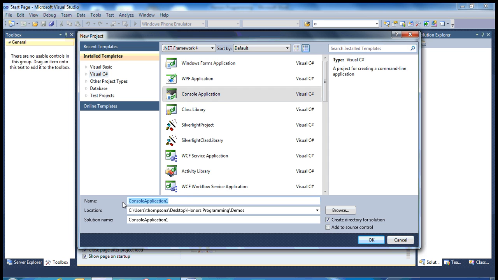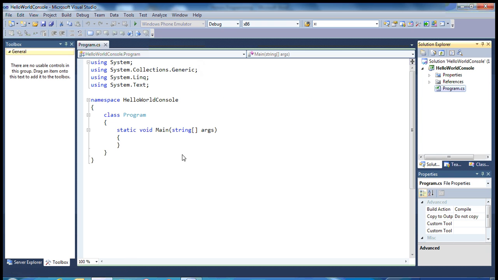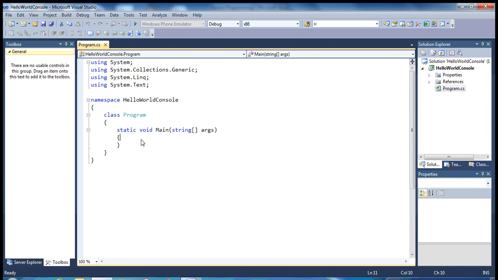I give it a name. And I'm going to say Hello World Console. And click OK. And it takes a minute to set things up, but here we are. This is our simple program, and it's showing code for us.